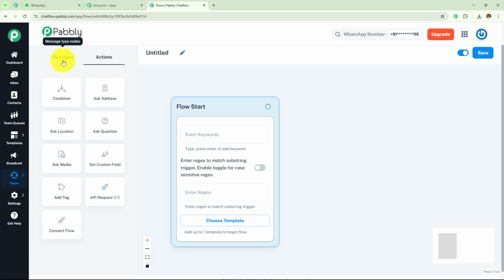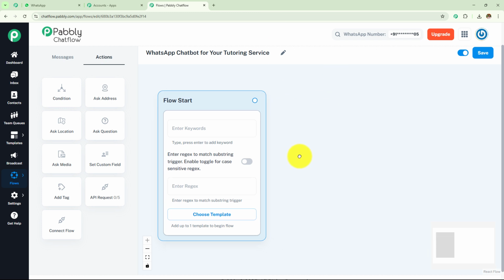Now here we are done with understanding all these options and buttons, and now let's move on and create this WhatsApp chatbot. But before we start creating this WhatsApp chatbot, I am going to click on this pencil to name this chatbot. So let's say the name of this chatbot is WhatsApp chatbot for your tutoring service. Now in this way you can name this flow. Now let's quickly start creating this WhatsApp chatbot.